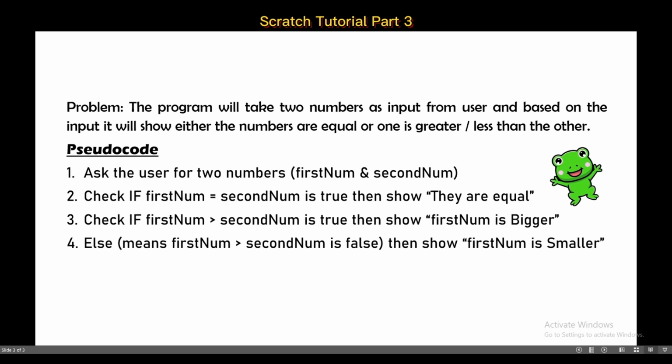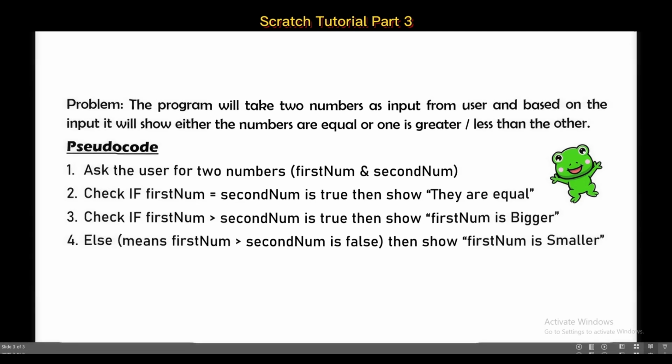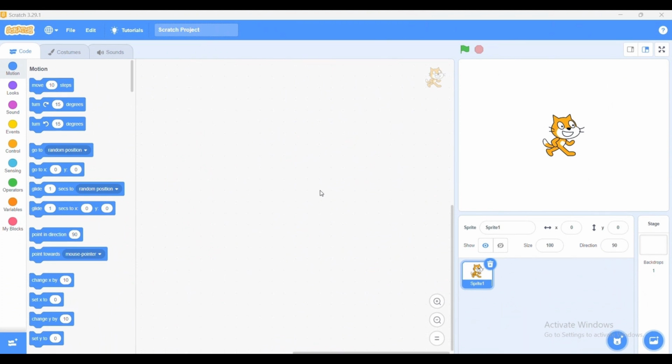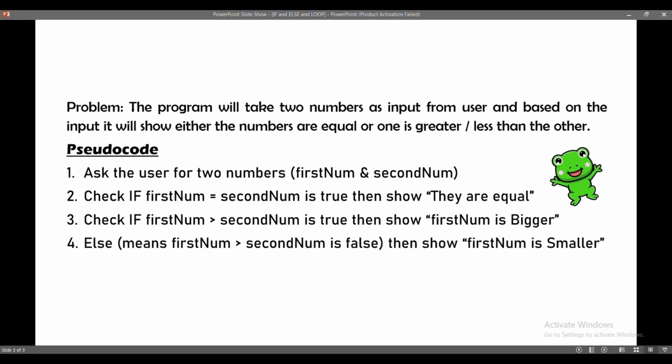So now let's implement the code and try to make the solution for this problem. I have already launched the Scratch programming app. Here you can see the default sprite one. Let's rename it to meow cat. Okay, sounds good. Now try to understand the steps. What is the first step? If I move on to the pseudocode, the first step was that it will ask the user for two numbers.